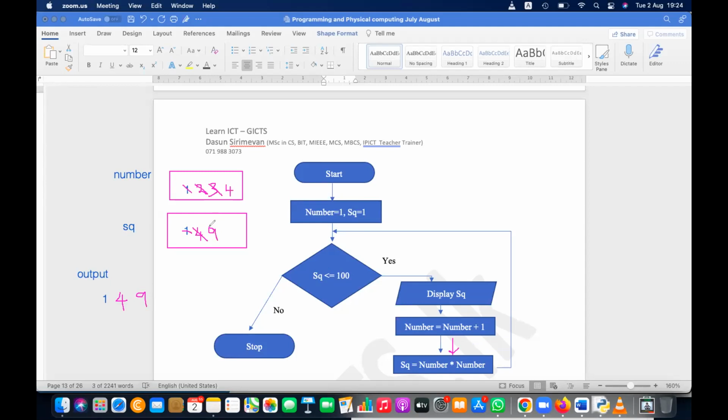16. Number into number is 16. Is 16 less than 100? Yes, therefore 16 will be displayed. Number equal number plus 1, it is 5. SQ equal number into number, 25. So 25 less than 100, so 25 will be displayed.